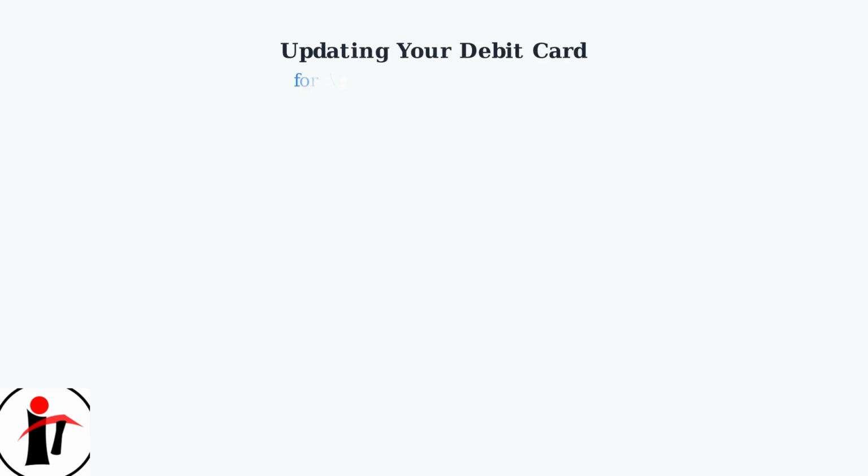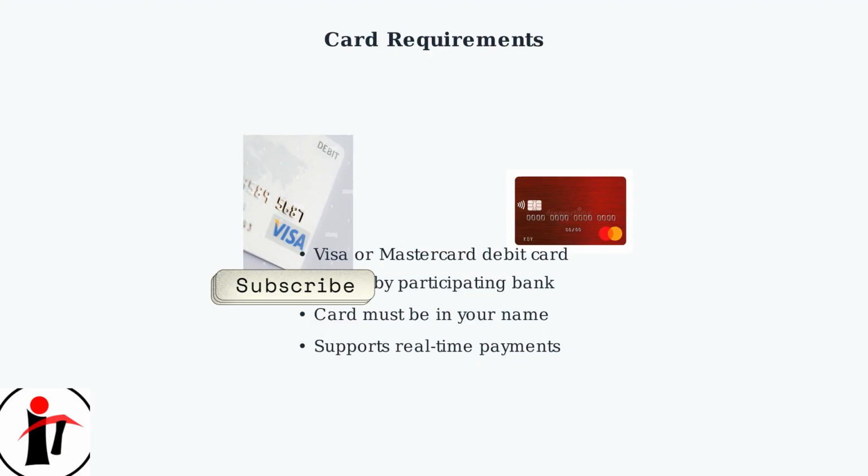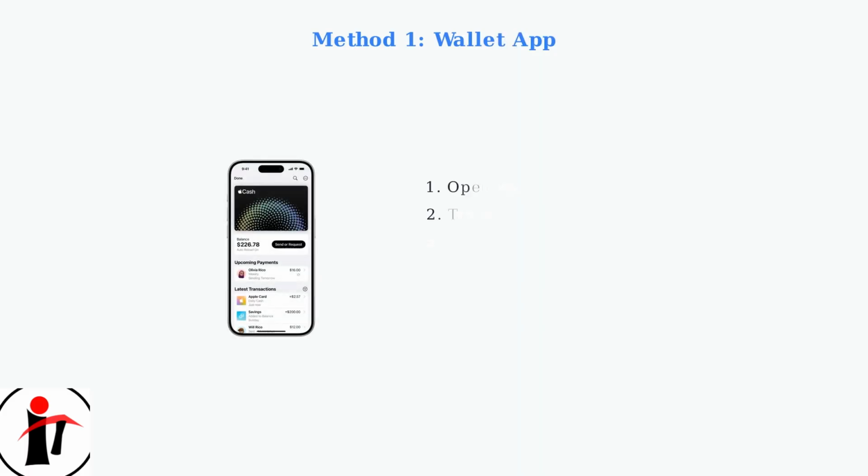Need to switch the debit card you use for Apple Cash instant transfers? Apple has streamlined this process, making it easy to update your payment method through two different approaches. Before updating your card, ensure it meets Apple's requirements. Your card must be a Visa or MasterCard debit card issued by a participating bank, registered in your name, and support real-time payments. The first method uses the Wallet app directly.